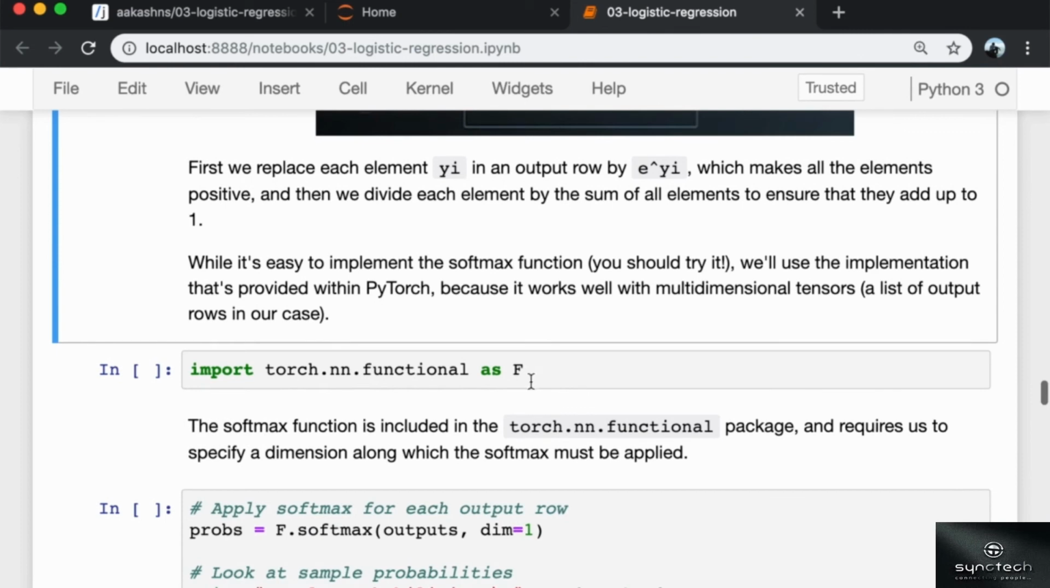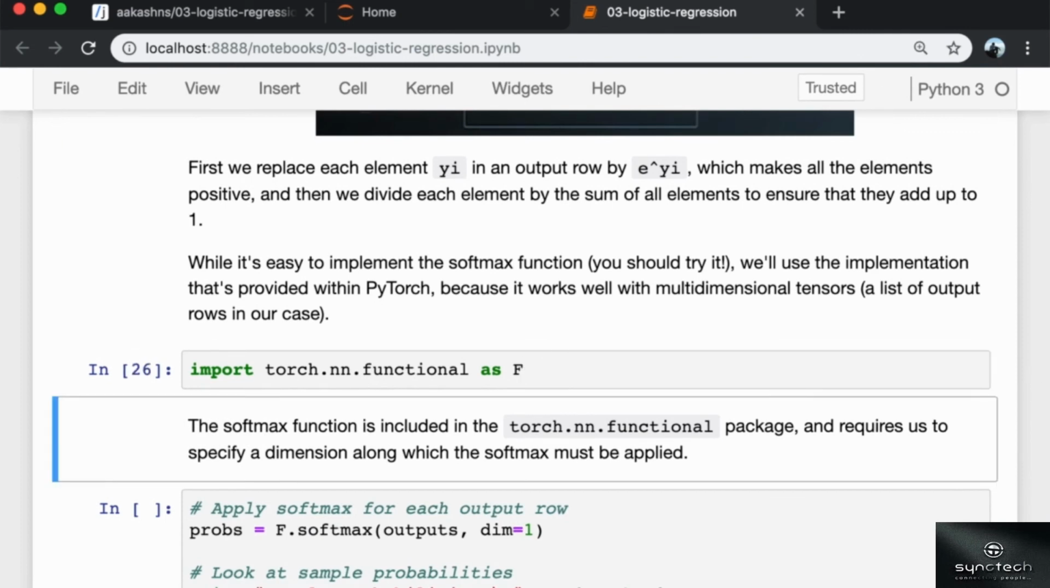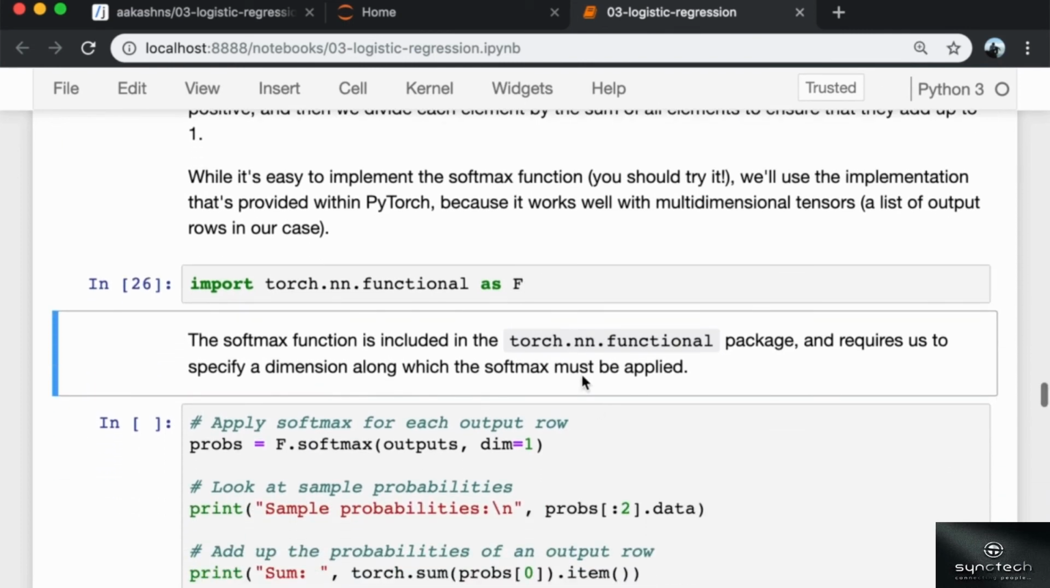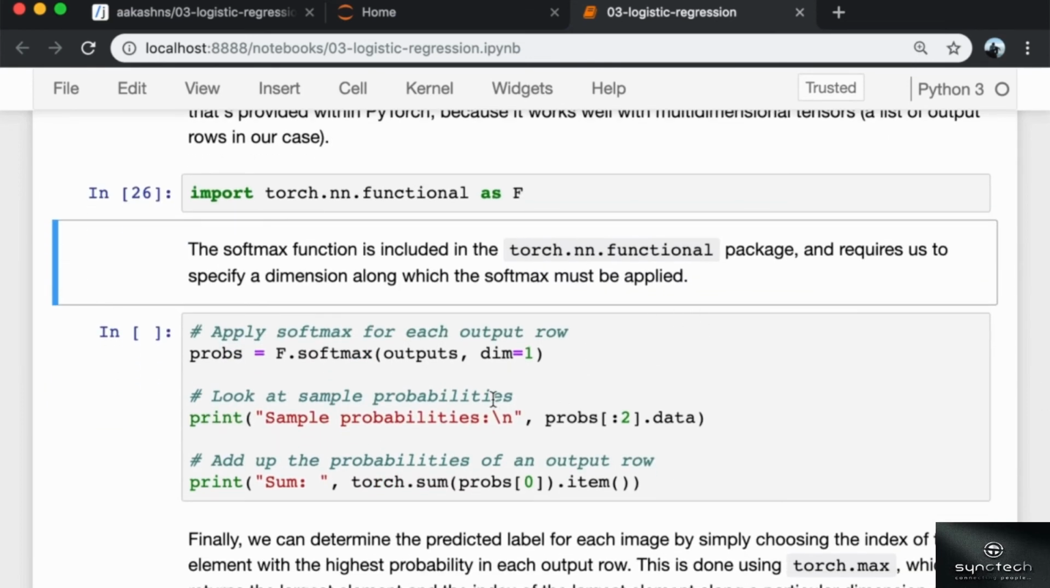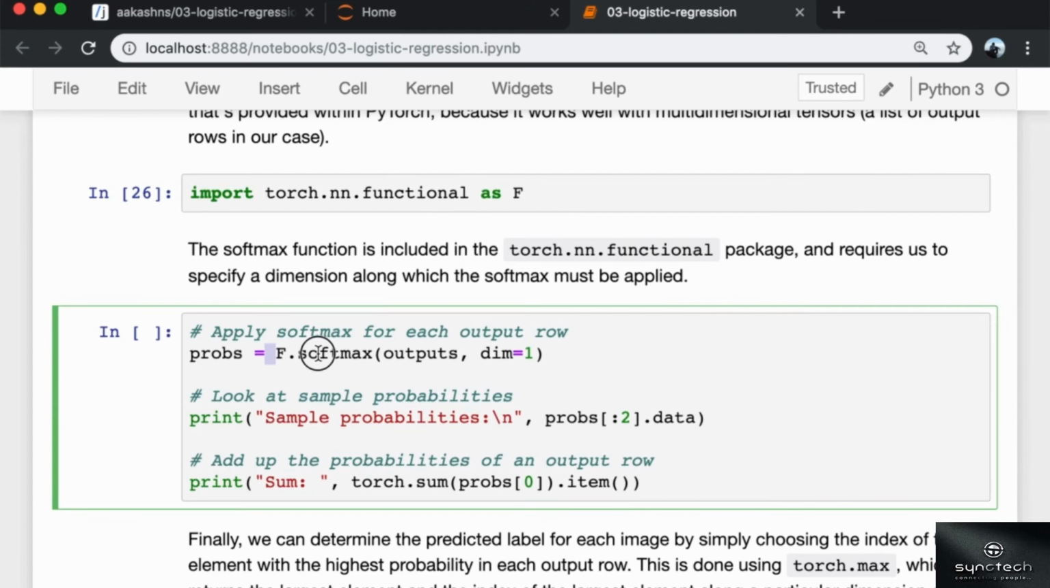which in this case is a list of output rows. So we import torch.nn.functional as F, which is where the softmax function is included, and we invoke the softmax function on the outputs while also providing the dimension along which the softmax must be applied. Notice that we must apply the softmax independently for each output row. That is why we pass dimension equal to 1. So let us do that and let us look at some sample probabilities.